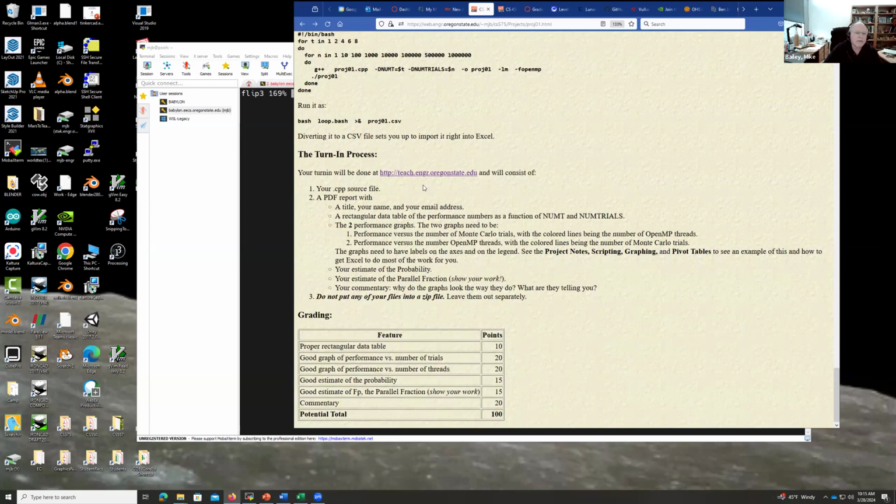Okay, turn in process. You'll do this on Teach. Teach is expecting 2 files. One is your CPP file. The other is a PDF report. Has to be PDF. Our script looks for PDFs. Put your title, your name, your email address at the top. I concatenate all these PDFs together, and if you don't put your name there, we don't know who we're grading, and we can't assign you the points you earned. So yes, help us do that.